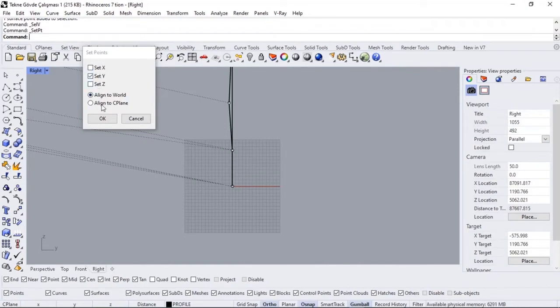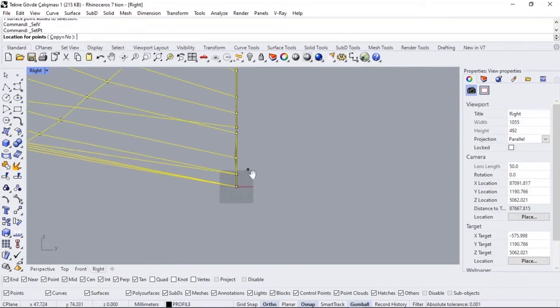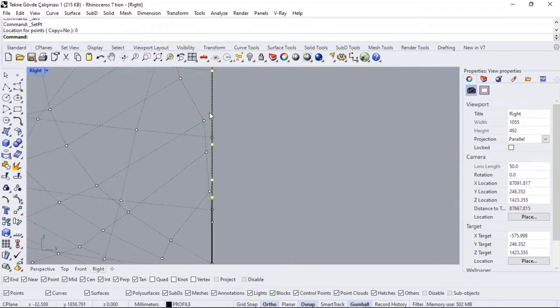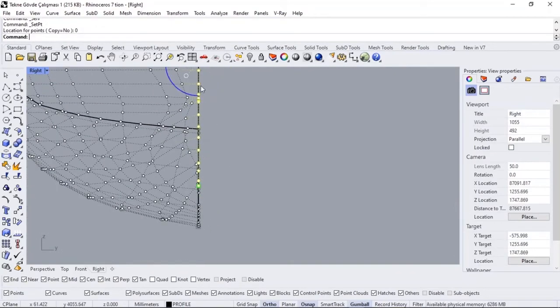If you are transferring a three-dimensional object to two dimensions according to the C-plane, you should select the C-plane option. But if you are transferring in two dimensions on Rhino's coordinate axis plane, you must select the Align to World option. Then I select OK and exactly to the 0 point, I select 0 and click Enter. All control points are now moved to the center line plane.